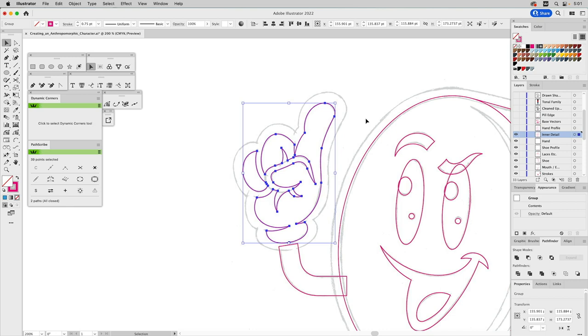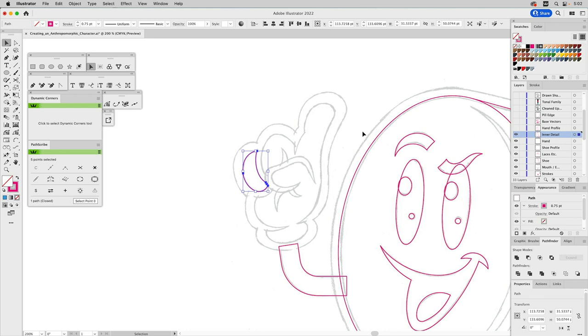And a group, you can lose stuff. And I'm going to show you why. So right now, this is a group. If you look at the appearance panel, let's say for whatever reason, you wanted a notch taken out of this finger. And so I select that and I go minus front. There. Look what happens. You lose stuff if it's a group.